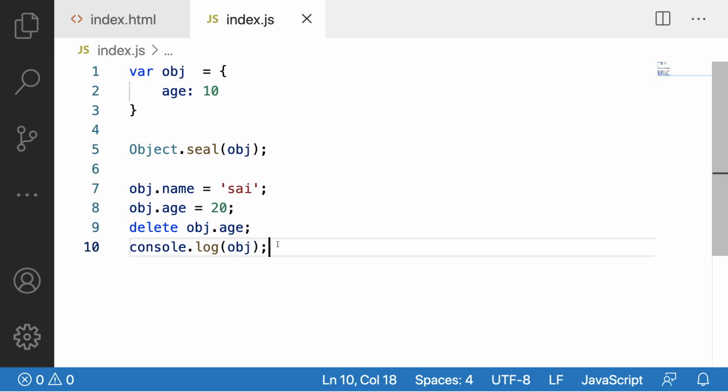Now if you see here, it is not allowing us to add any new property and it is not allowing us to delete the property. It is allowing us only to override or update the existing properties. That is where the seal method will be used. We can even use defineProperty and seal that particular object as well.